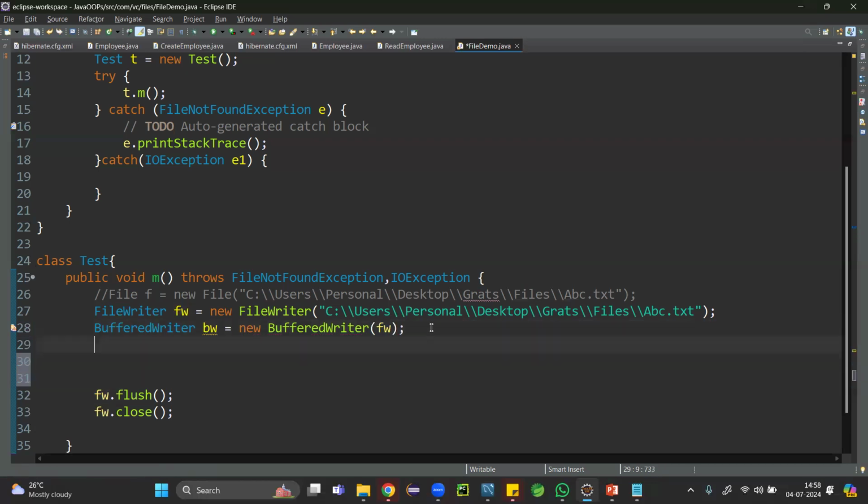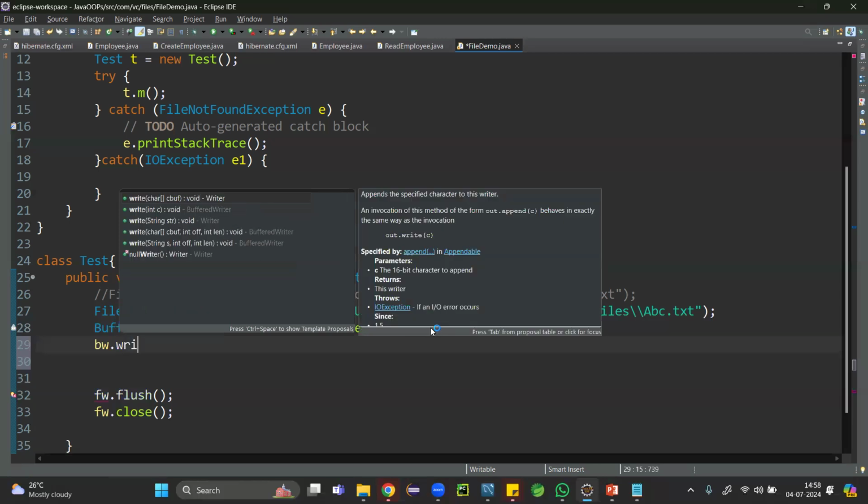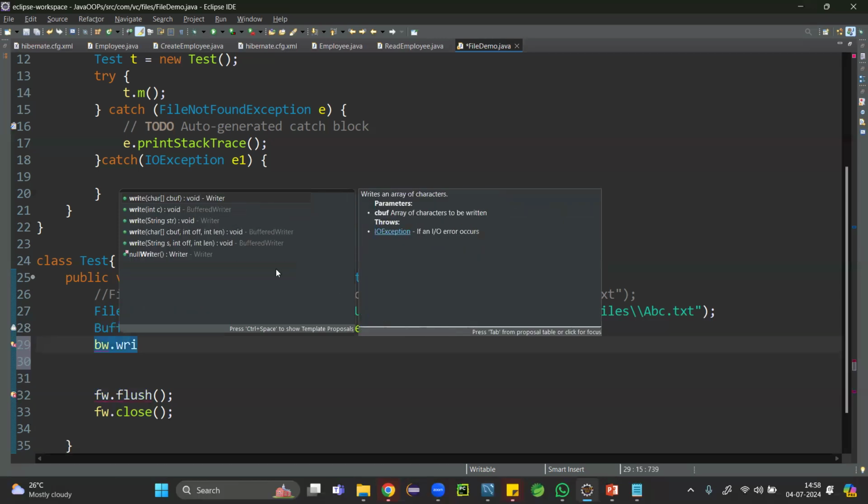So which method again? The write method only. bw is the object of BufferedWriter, dot, which method? The write method. Now again you see what's the limitation? It also takes a character, an integer meaning characters only, a string, and a character array. Same as FileWriter.